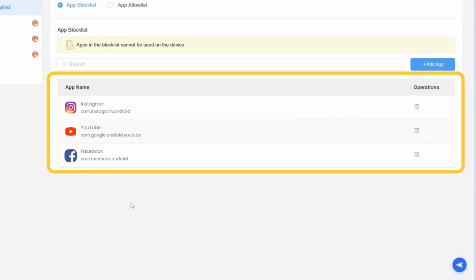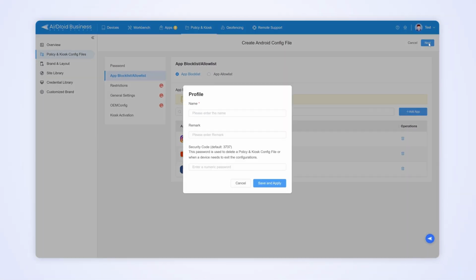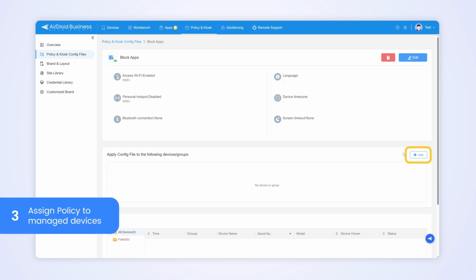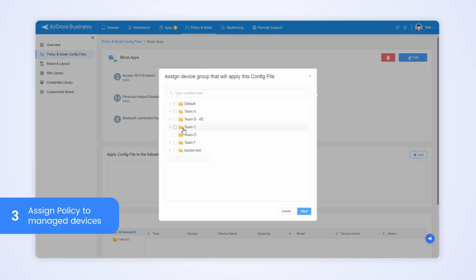Before saving, double-check that the list of selected apps is correct. Click the Next button, and you need to fill in the information of the policy file. Write the name, remark, and create a secure code that is used to delete this policy file or exit this configuration from managed devices. Now click Save and Apply. Assign this policy profile to the target device groups to prevent them from using blocked apps.